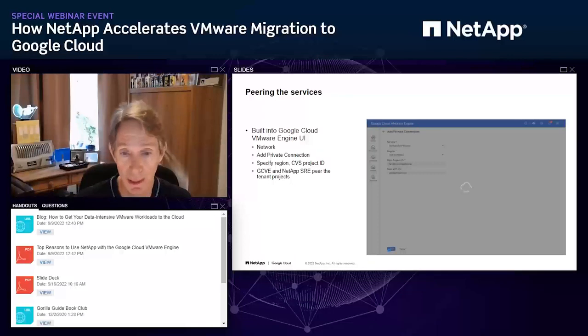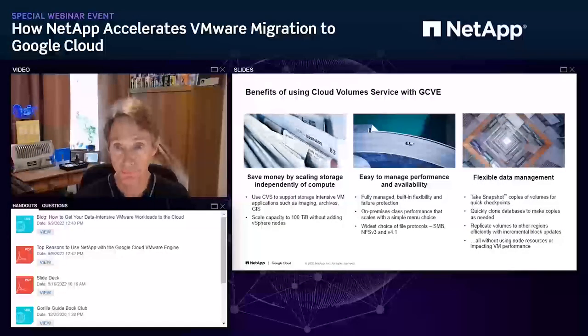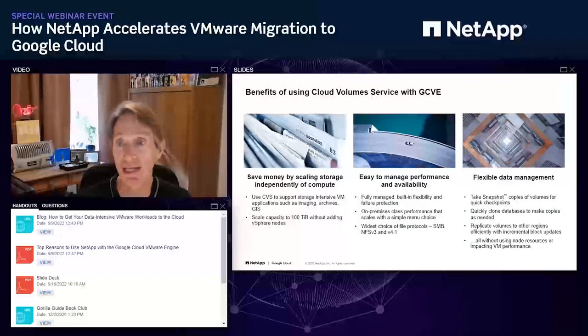So keep in mind, that's what it takes to connect the 2 services together. Now, why would you actually use them together? Why would you connect them together? This slide covers that. And the big one is about scaling storage, having more storage than you get with your default number of GCVE nodes.